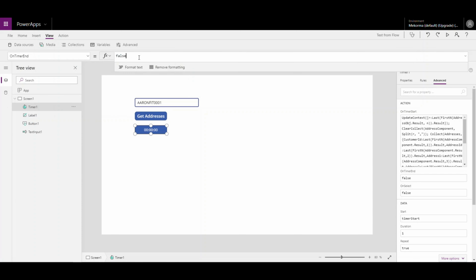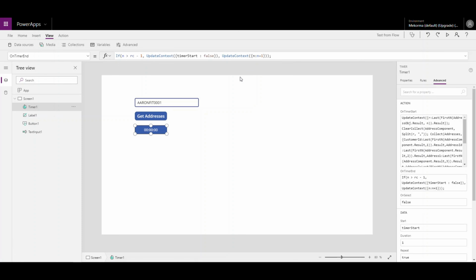I'm then going to just paste in this next formula that's going to say if n is greater than the record count minus 1. Remember, we always have that one blank record. What we're going to do is update context, and we're going to stop the timer at that point. If not, we're going to just advance the index to continue processing additional records that we're getting from that collection. Okay, but I want you to have a way to visualize this.